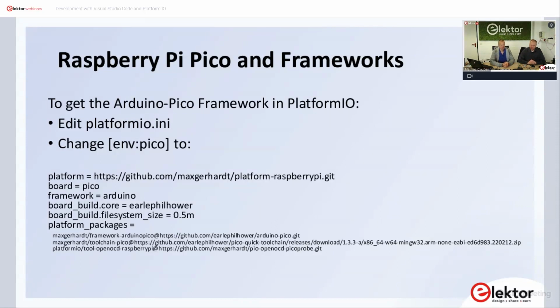To get the Arduino Pico framework, we have to hand edit the platformio.ini. So we start with a Raspberry Pico project in the first place, then remove everything that's inside and add a lot of lines, and this will make it work, sort of. On my machine, in the end, it has worked. It took up to 25 minutes until everything was done.